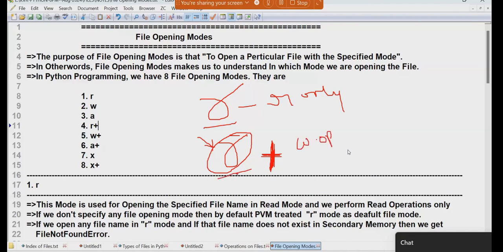After which operation? Read operation. What exception will come here? First of all, the file is opening in which mode? Read mode. First you will perform read operation only. Later, you will perform which operation? Write operation too. You can perform write operation also after reading. That is the speciality of R plus. So with R plus, what operations can you do? You can read and you can do what also? Write.